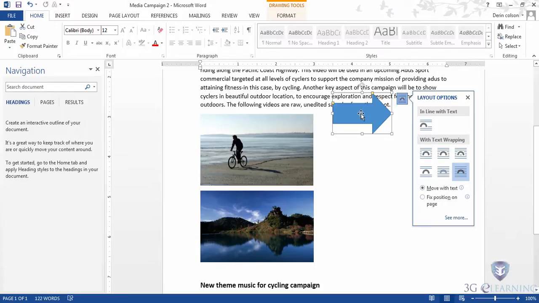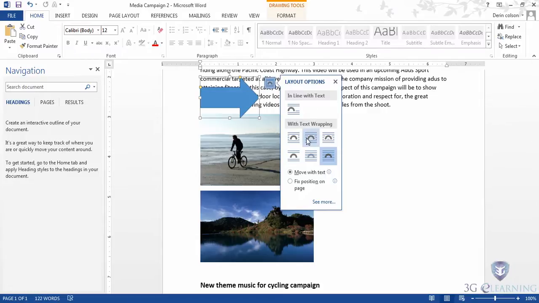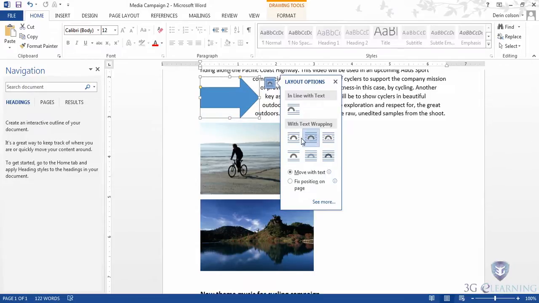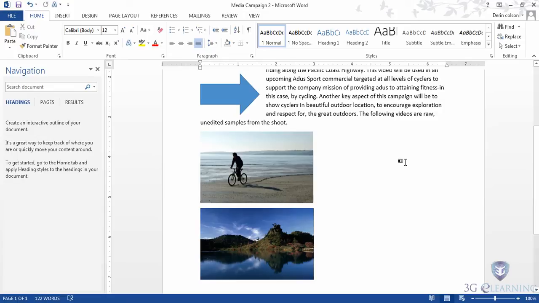Or maybe we want it up here towards the left side, and maybe we want our text to wrap around it. So we'll click that icon once again. Let's try this one here. Now you can see that the text is actually wrapping around the shape. It's going inside the borders of our selection handles. Let's try square, that might be more appropriate. And maybe we want to make sure it stays right there on the page, whether we add or remove content. We'll choose fixed position on page. Click anywhere on the page itself to see the end result. It's pretty good.